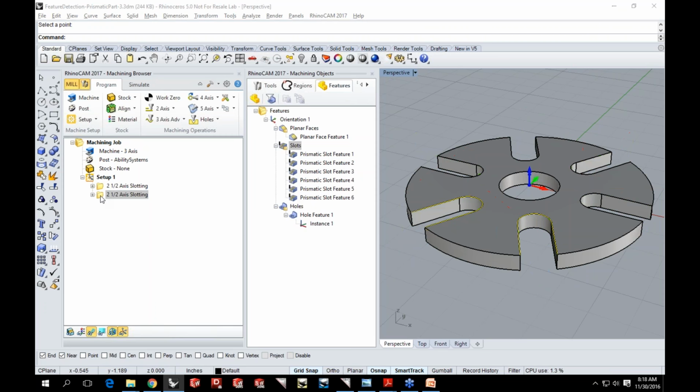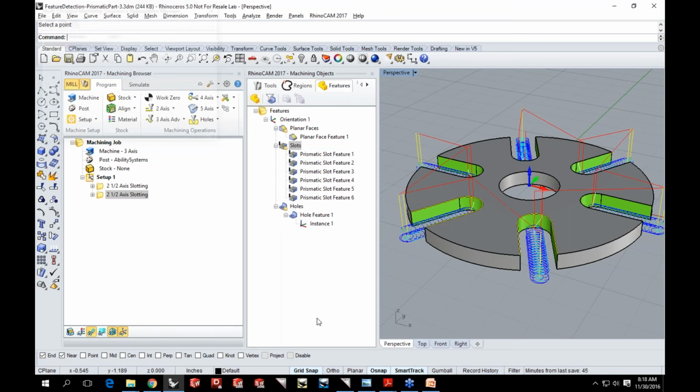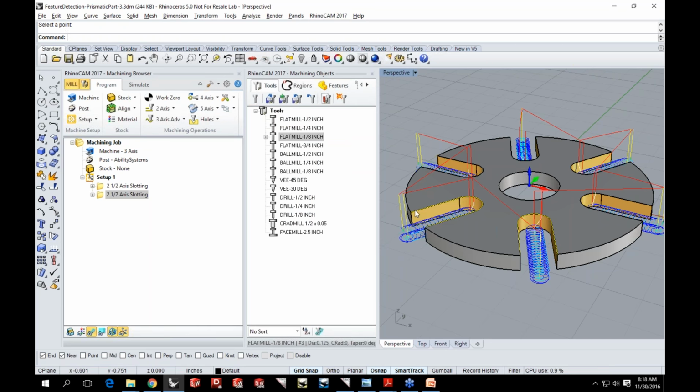Now, if you'd like to specify depth control, you could always go in here and set your rough depth per cut and generate it. So that'll create multiple levels. So you could either use your conventional way of selecting face edges or curves to program slots or other features, or you can take advantage of the feature detection to identify those features and automatically generate toolpaths by not having to go and enter in the depth and other parameters to it.